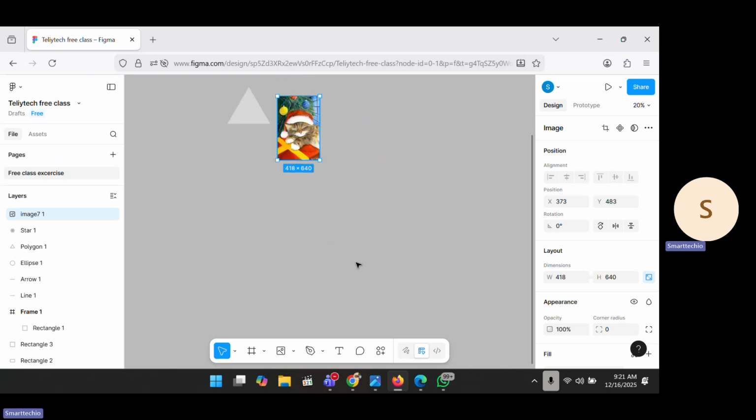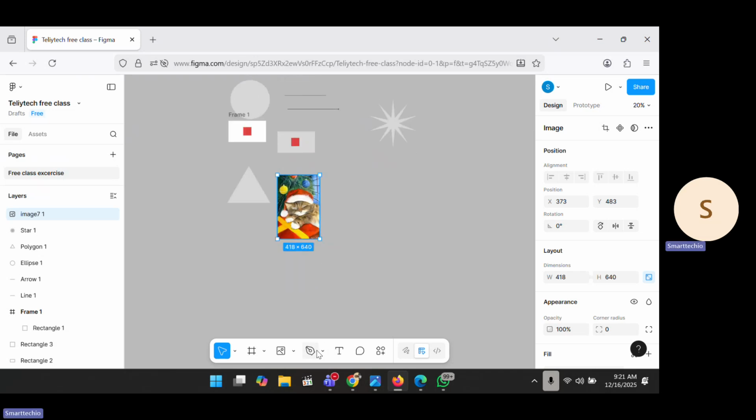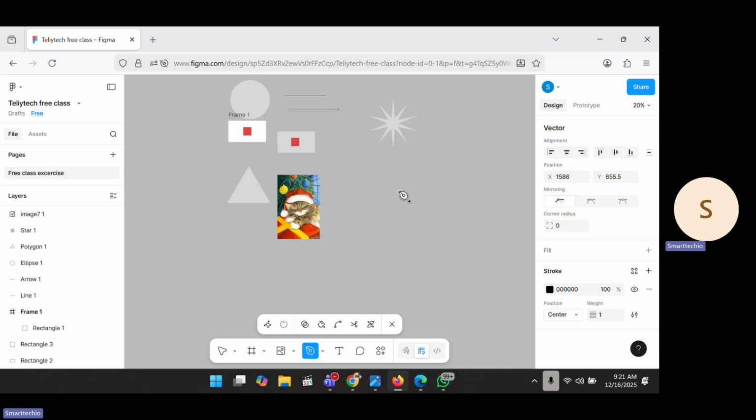So then let's now come to what I call the pen tool. In case you wanted to draw a shape, let's assume we wanted to draw a shape like, let me draw a pencil. I wanted to draw a pencil.